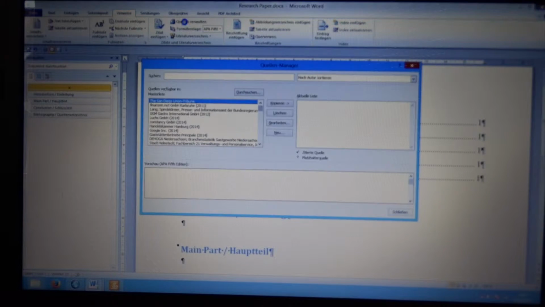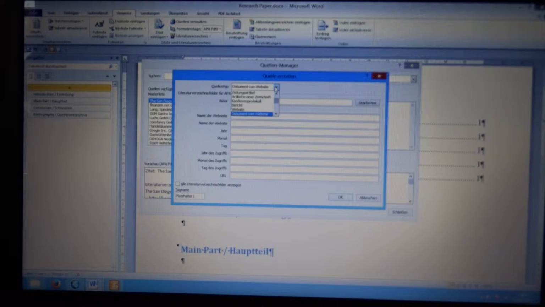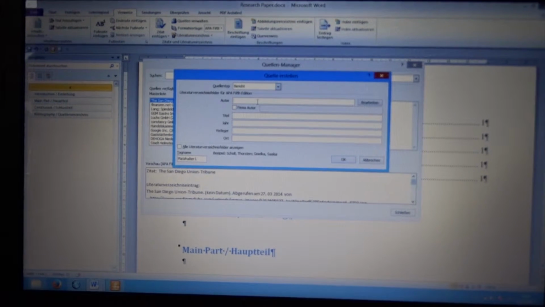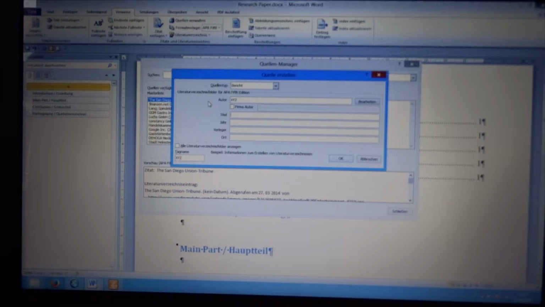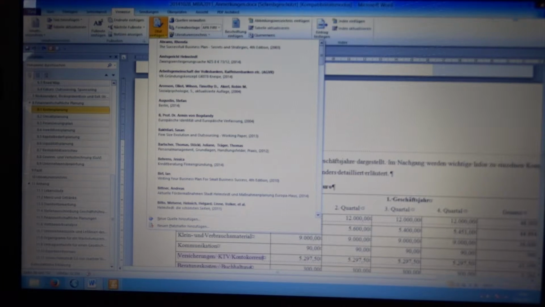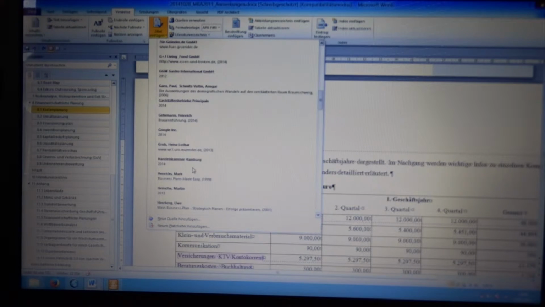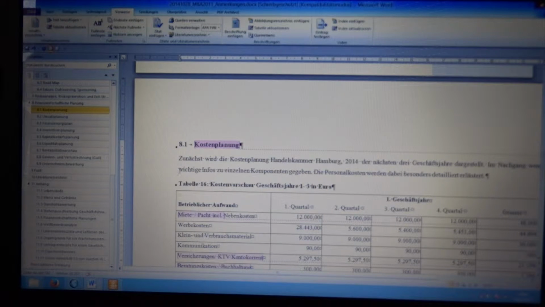Therefore, click Manage Sources and it asks for all the necessary information your teacher will also ask for. Then type them down and nothing will be missed. Later on you will know in detail what sources you need or not. So you can mention them by clicking Insert Citation, which is so easy and stress-free at the end.